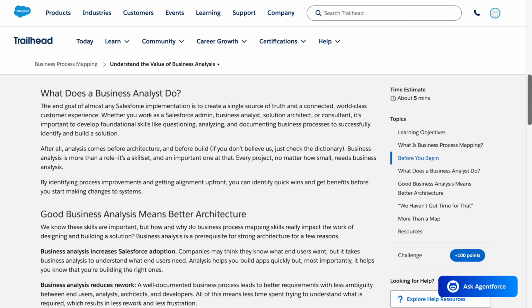What does a business analyst do? The end goal of almost any Salesforce implementation is to create a single source of truth and a connected, world-class customer experience. Whether you work as a Salesforce admin, business analyst, solution architect, or consultant, it's important to develop foundational skills like questioning, analyzing, and documenting business processes to successfully identify and build a solution. After all, analysis comes before architecture and before build.